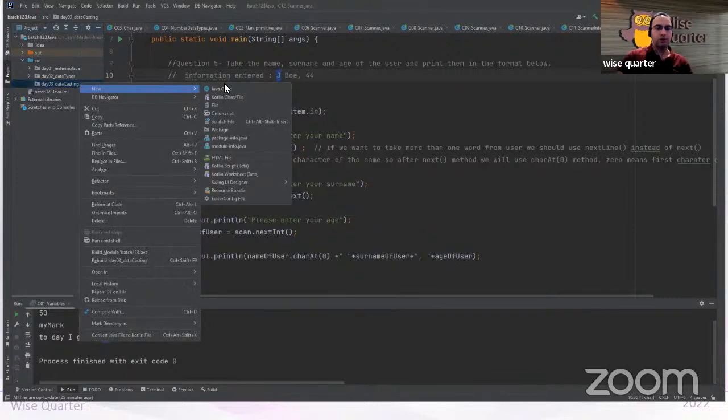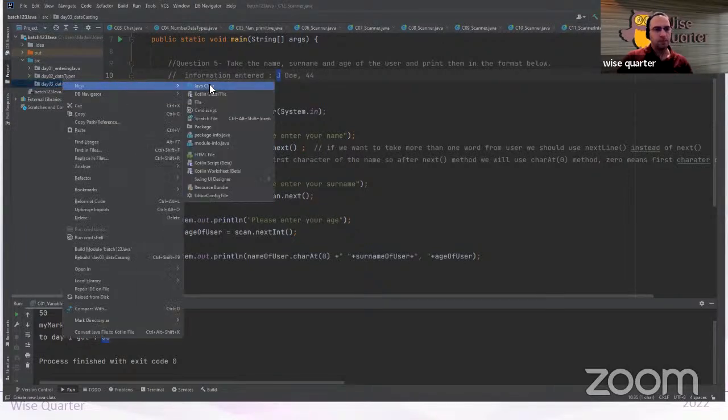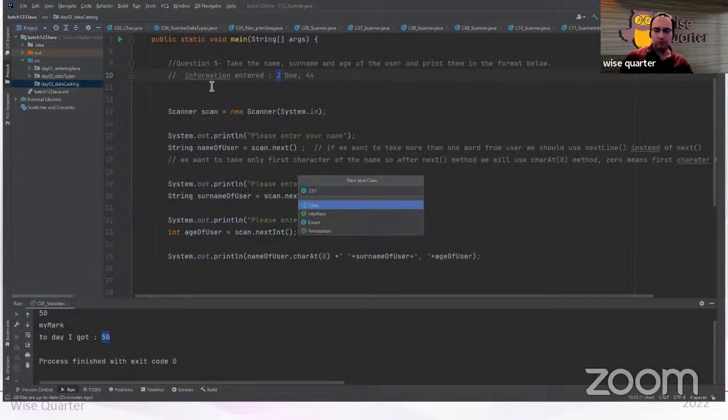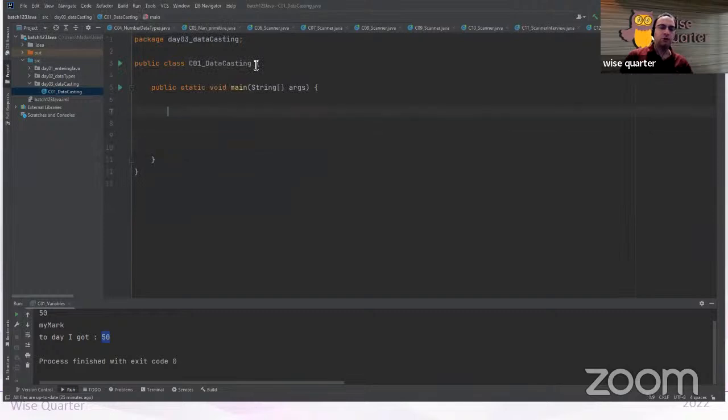And let's create first class. Okay, C01, today's first class, data casting. First, if you remember, we have to create the main method, then create a space between starting and ending curly braces. And now we can write any code here between those curly brackets.